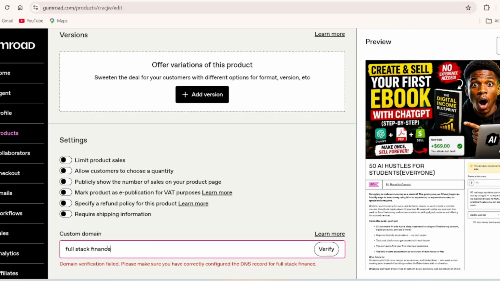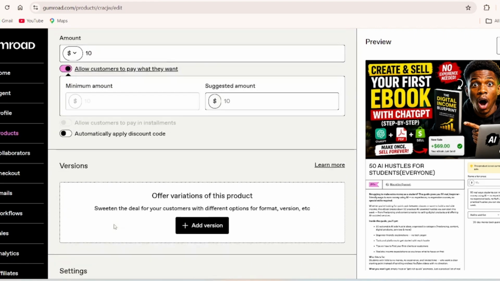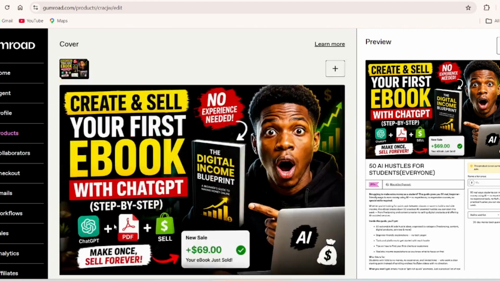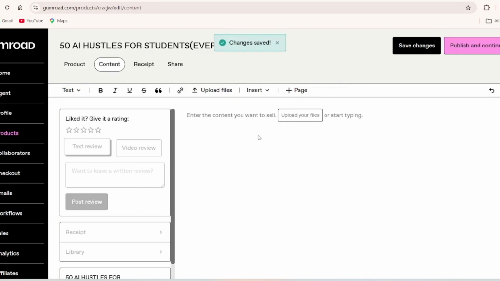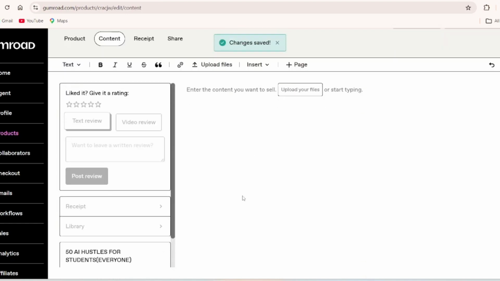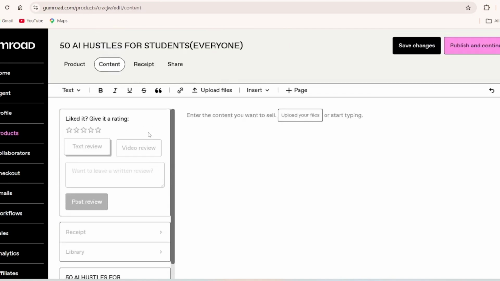We don't have any website or domain we want to paste. If you have any website in mind, you can also paste it here, but it's kind of irrelevant, right? So let's save and continue. Yes, now the changes have been saved. Now we can publish and continue.